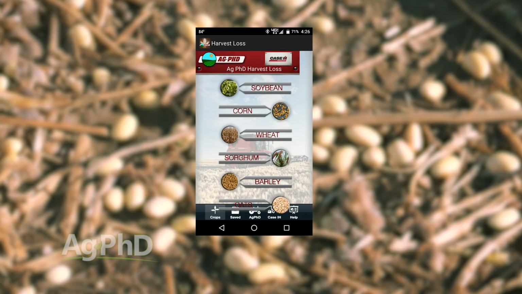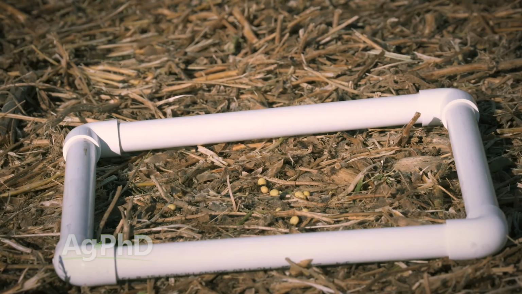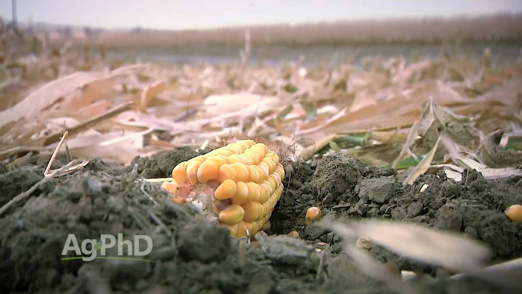That's why we developed the free Ag PhD Harvest Loss Calculator. Hopefully that can help you on your farm, or if you're a non-farmer, at least you understand how big a deal this is. You can have many dollars just laying on the ground at the end of the season that does you no good as the farmer. So that's why the farmer has to really pay attention to those types of things.